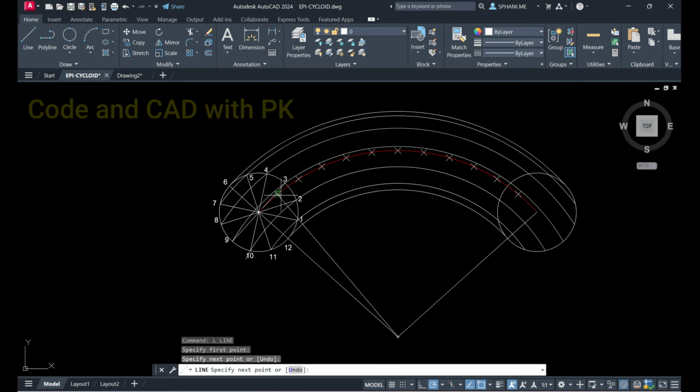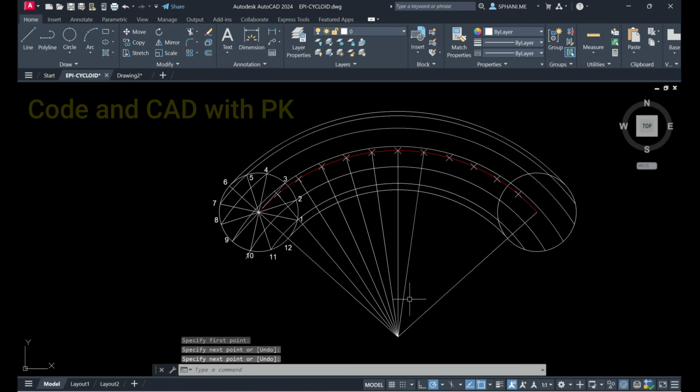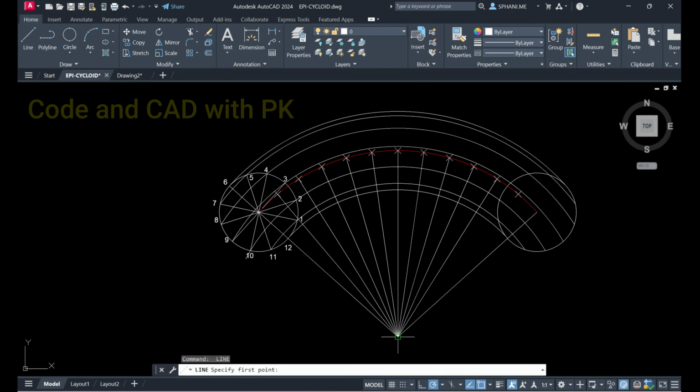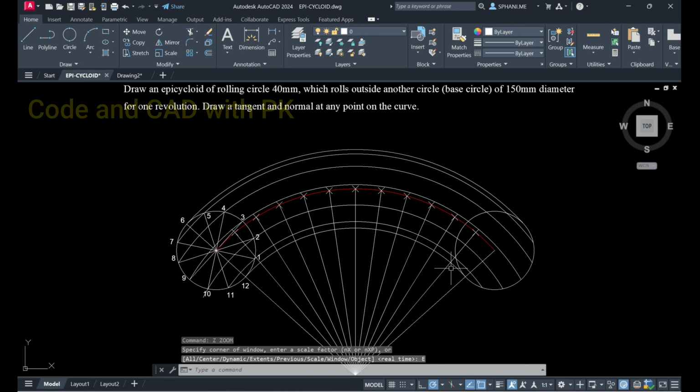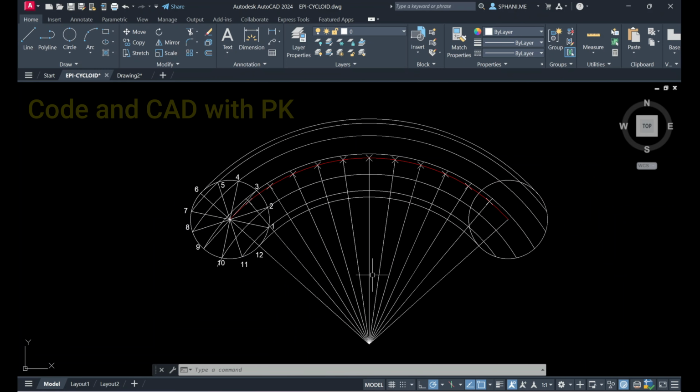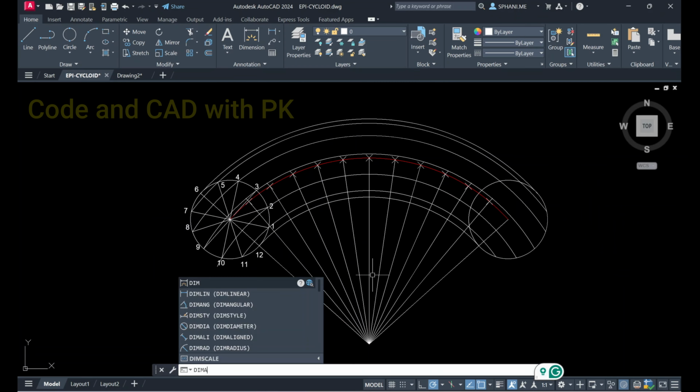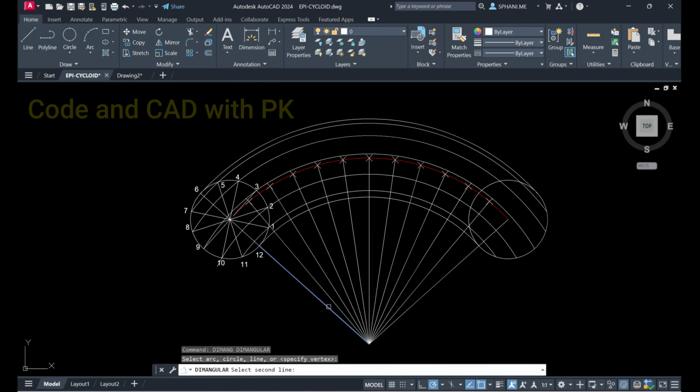From this point to this point, from this point to this point. Actually you need not draw these lines, but in our conventional drawing practice, we compulsorily have to draw these lines to divide this arc into 12 equal parts. But in AutoCAD we have ready-made commands, so we can easily convert it into 12 equal parts. So for that you can adjust dim angle.